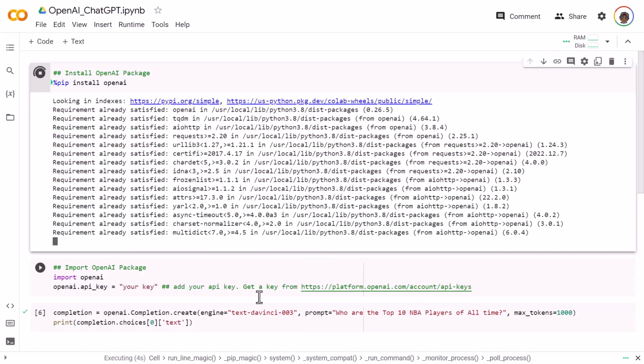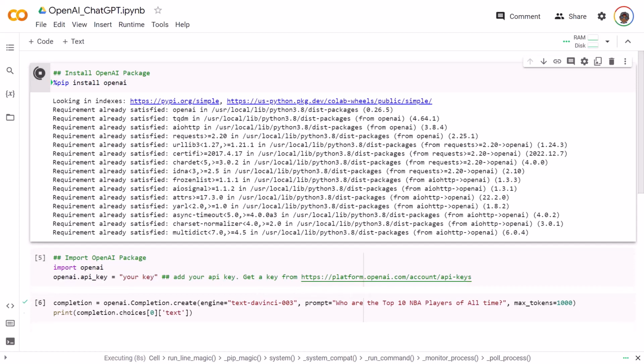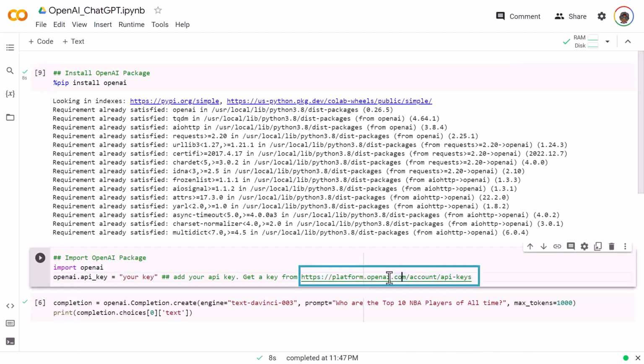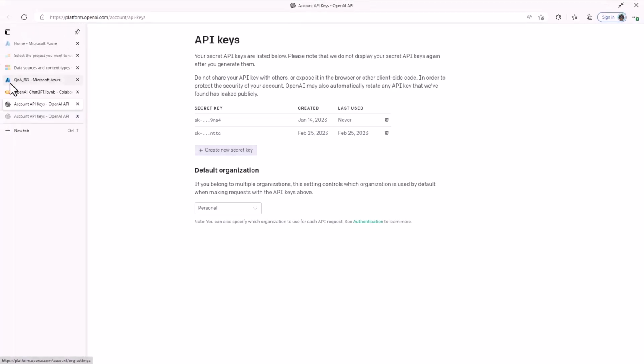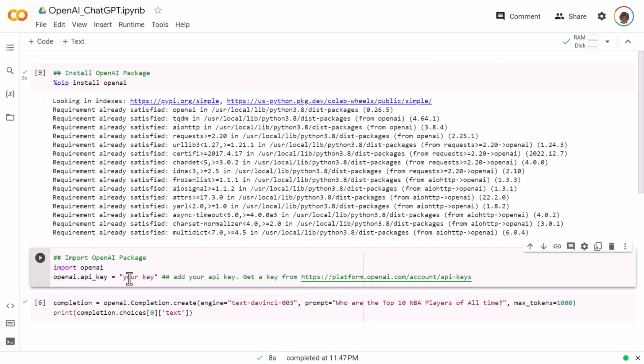Then you will be required to import the newly installed package with the code import openai. And the next line will require you to grab a secret key from OpenAI's website. You can do so by following this link, and it's going to prompt you to sign in to get one. The site looks like this, and you will press create new secret key to get a key. I will not press this button because I already have a couple. And once you have your key, you can head back into the Python notebook and paste it where it says your key. I'll pause this video to run the cell with my secret key.